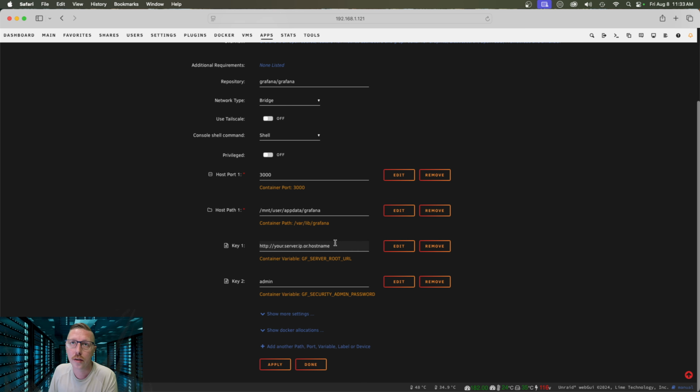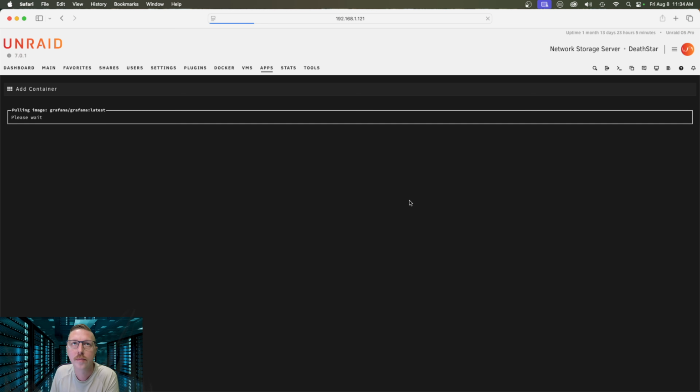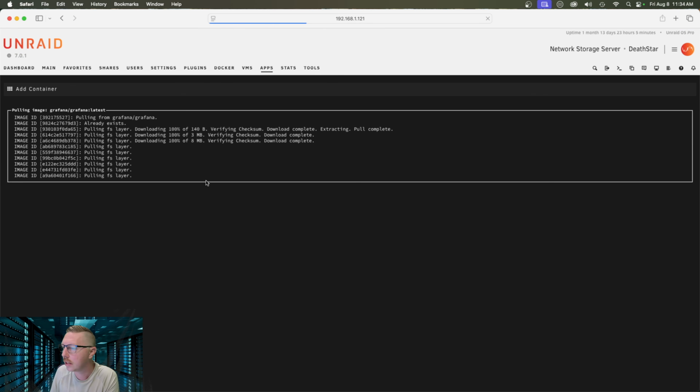This is important here. What you need to do for this is put in your server's IP address with HTTP and the port number. If you don't do it like this, it's going to go into a loop and you will not be able to access your dashboard. So that's all we need to do here. We're just going to hit Apply. It's going to go ahead and download all this fun stuff.